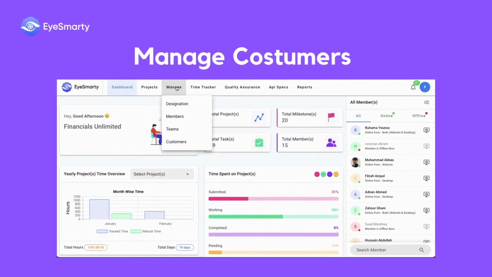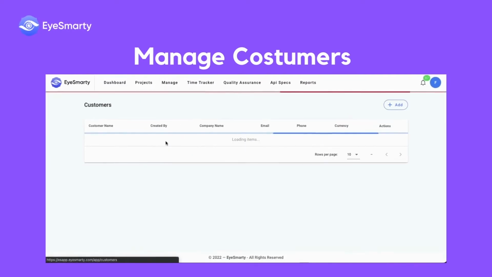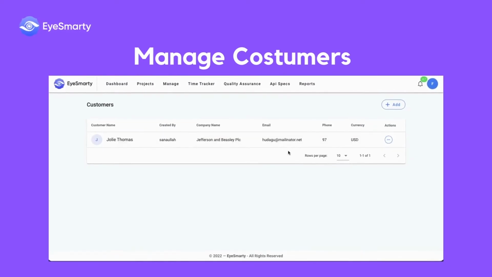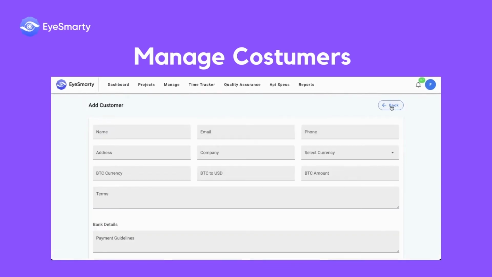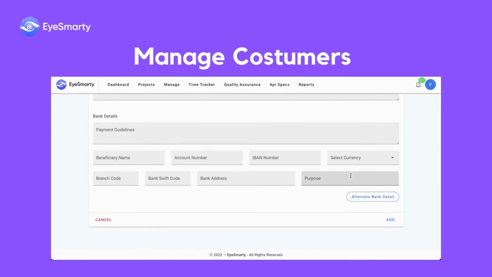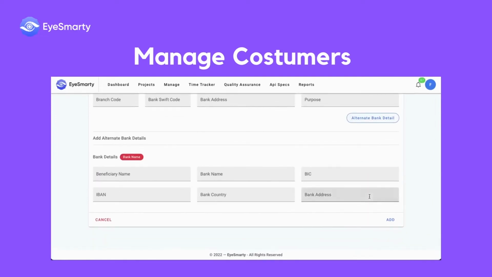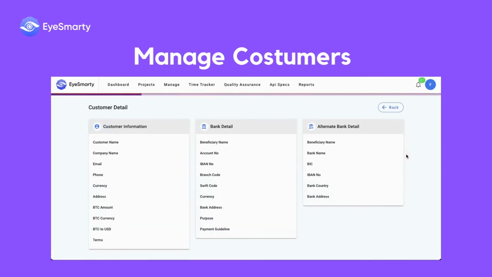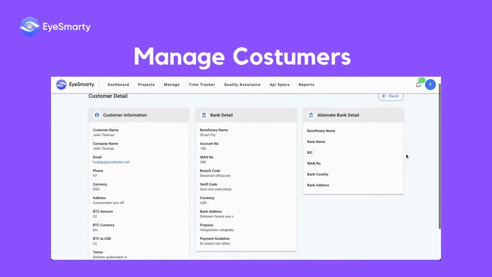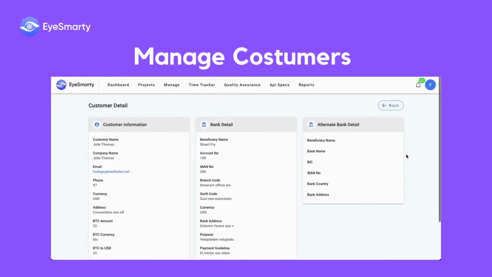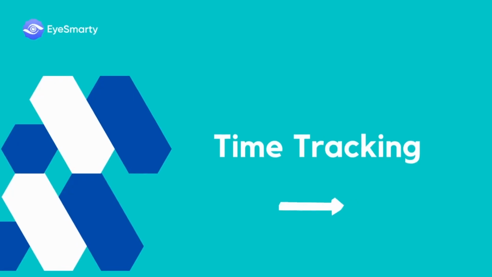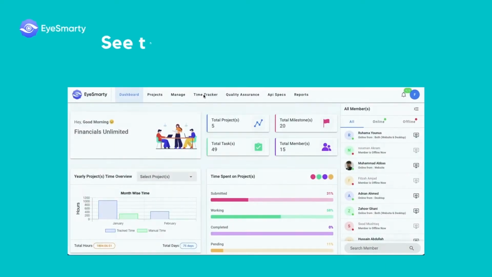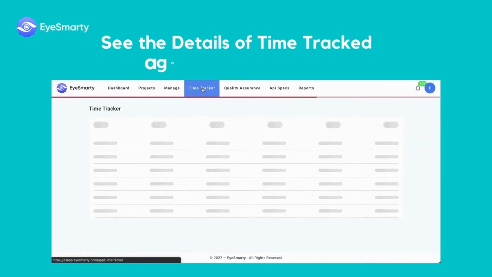Manage customers. Provide all the bank details. You can also provide alternative bank details. See the details of time tracked against every project.